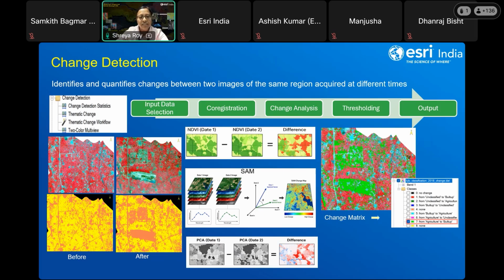There are different types of methods in ENVI. You can subtract between NDVI1 and NDVI2, and then you can do the change detection. Then there is spectral angle mapper as well, and you can do a principal component analysis.